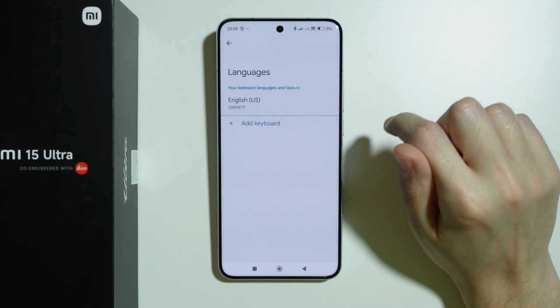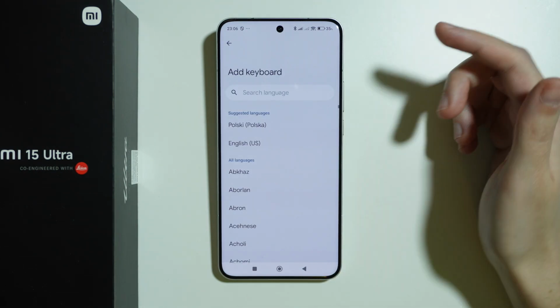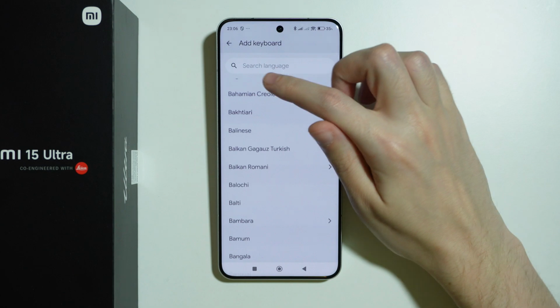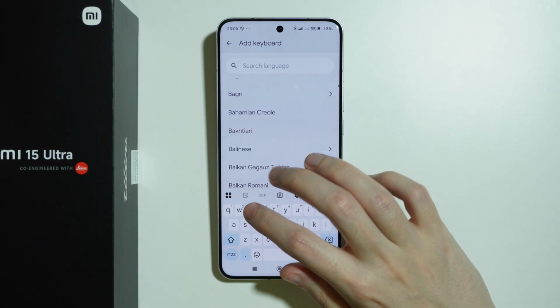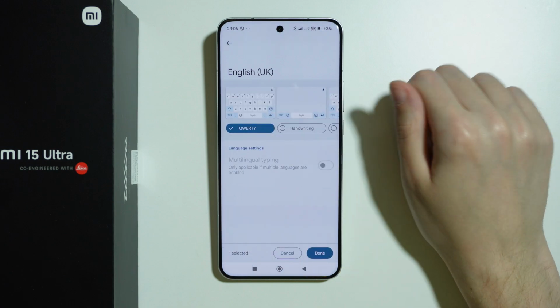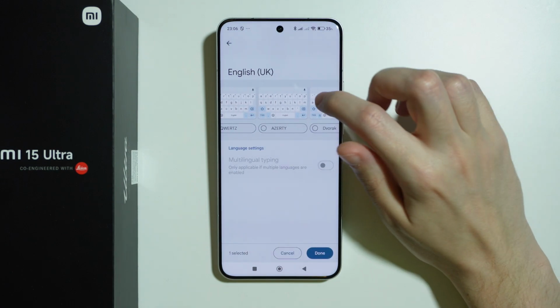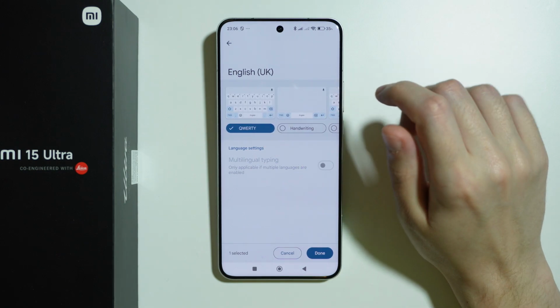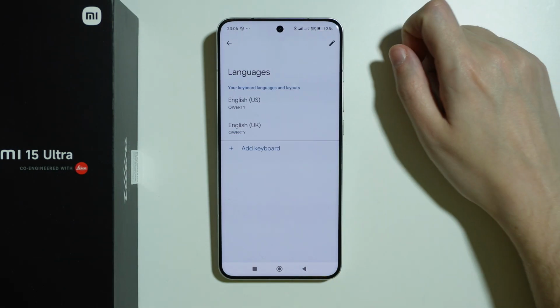and go to Languages. Now we can press Add Keyboard, and you can choose the keyboard language that you wish to add. Of course you can search by tapping on this field over here. So let's say I'm gonna type English. I'm gonna use English UK. Over here you also have different layouts. So if you prefer a different layout, then of course you can choose it here. And then we can press done in the bottom right corner.